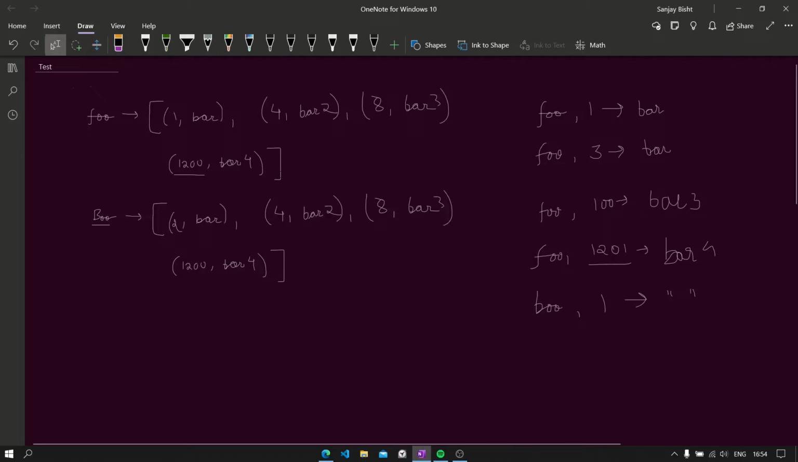And we can have another example also. In this example, we can see it's starting from 2 bar, then 4 bar, 8 bar, and 1200.